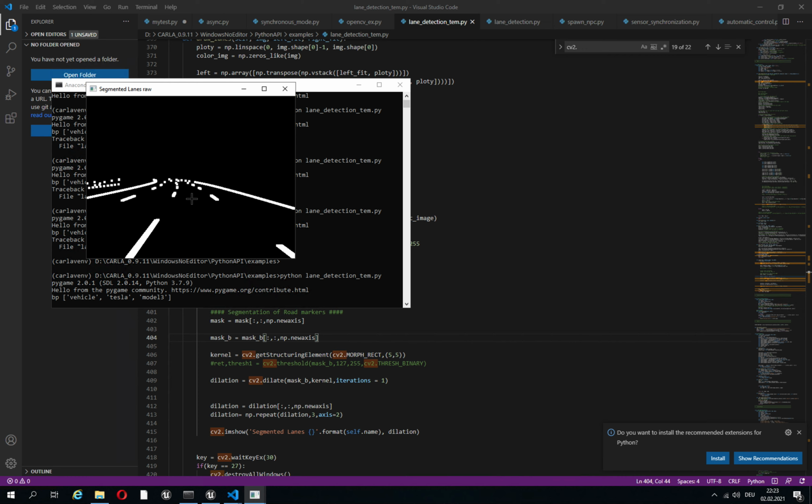What is the role of this mask? Everything outside this triangle would be filtered out, and everything inside you can see and process.